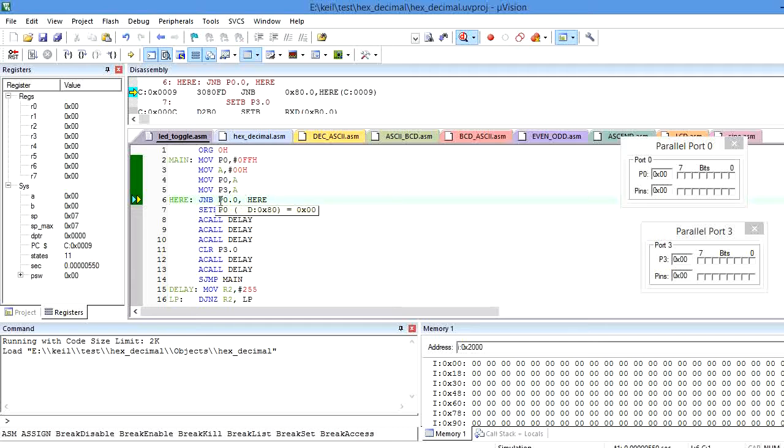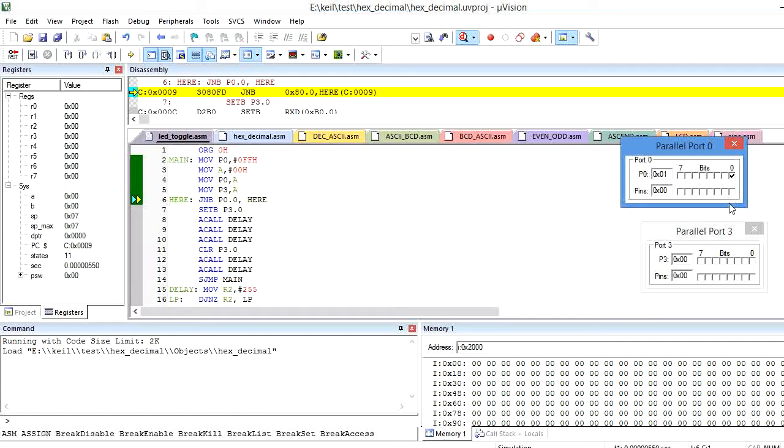Whenever the switch is closed, then the condition becomes fail and it will set port 3.0 as high. So how can I check port 0.0 is closed? By assigning 1 for pin 0 of port 0, as high. Whenever I assign port 0.0 as high, the condition becomes fail and port 3.0 becomes 1 here by executing this instruction.